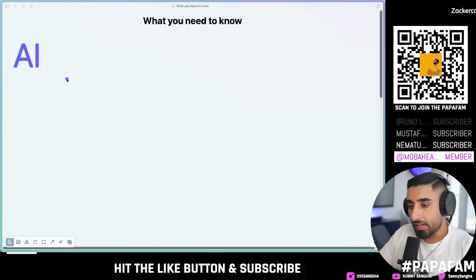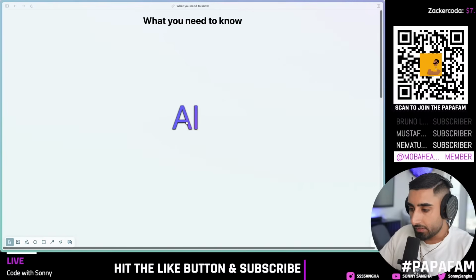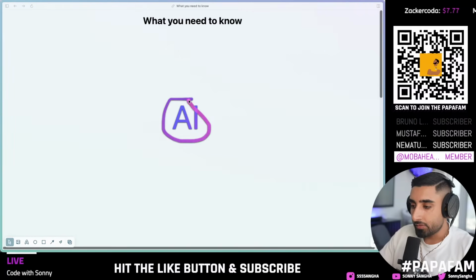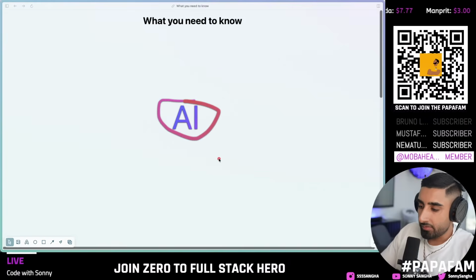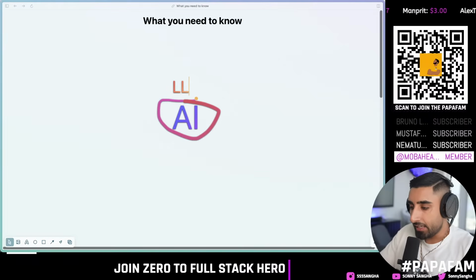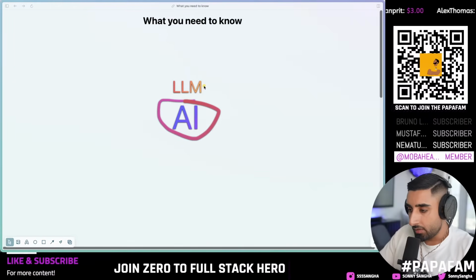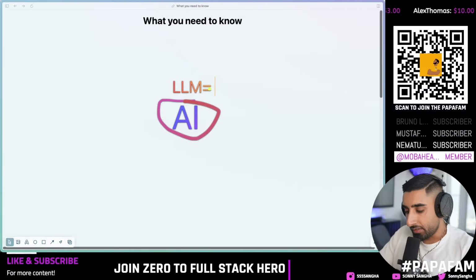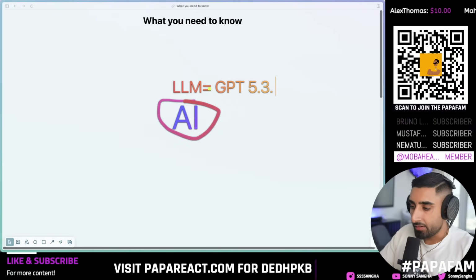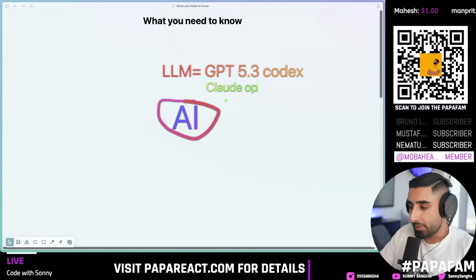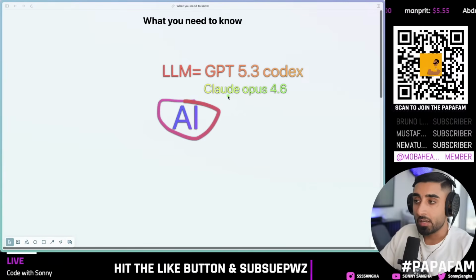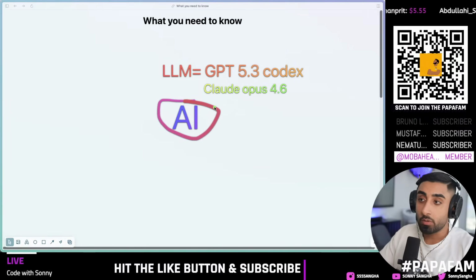But AI has lots of things around it. So let's put this around here. At the core of AI, we have models. Forgive my lovely drawing. At the core of AI, we have an LLM, which is effectively what you know as ChatGPT. So it could be, for example, GPT 5.3 Codex. These are your LLMs. You've got GPT 5.3 Codex, you've got things like Claude Opus 4.6, Sonnet 4.6, Haiku, all of these different models. You've got Minimax, Kimi 2.5, all of these things.